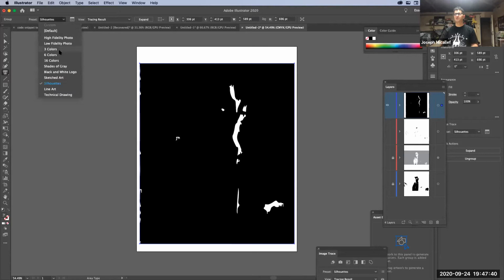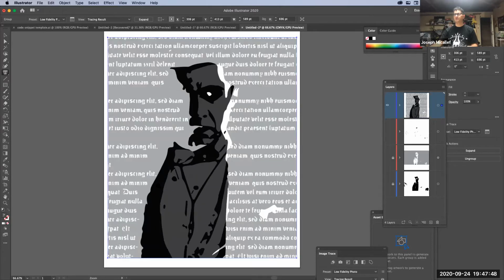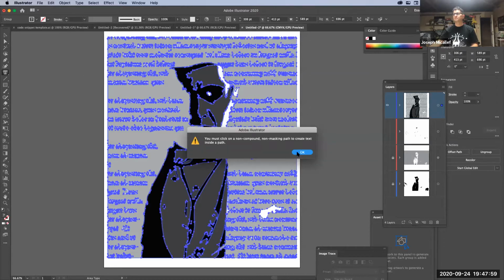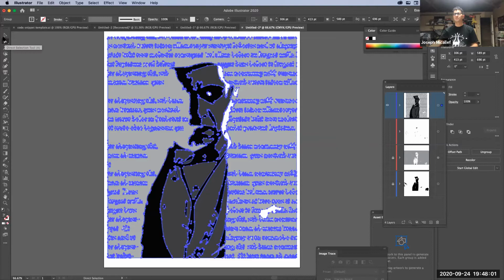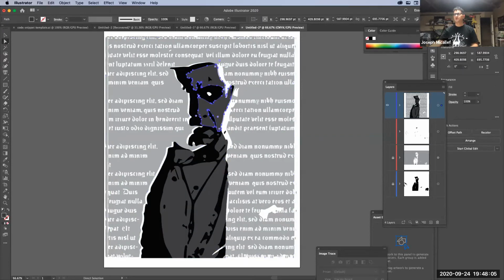Yeah, play with this or low fidelity photos, another one. Kind of gives you the same thing because I already have limited colors anyways. And then expand that. And then use your direct selection tool to play with this a little bit. You know, grab sections.